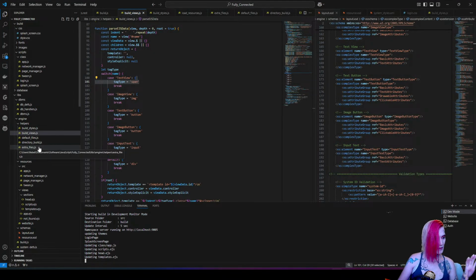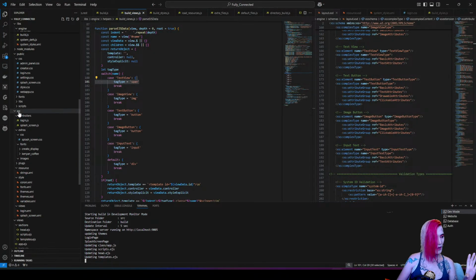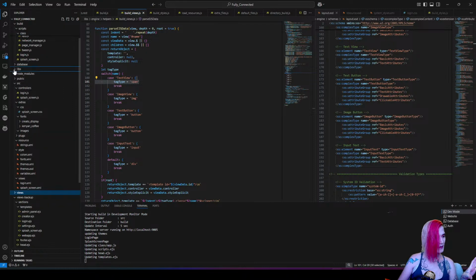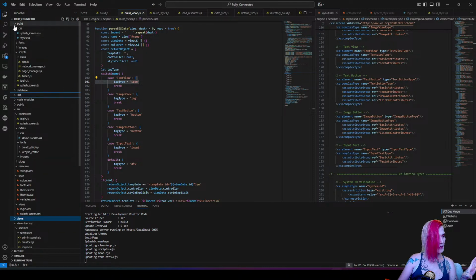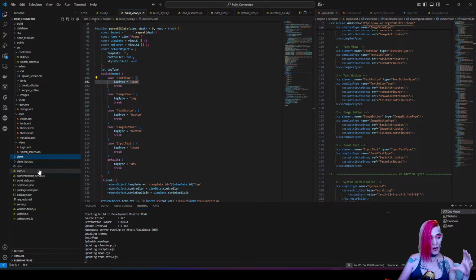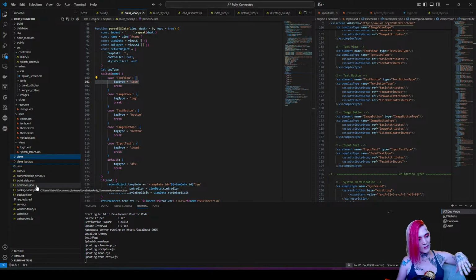Basically, this is so messy. The only ones I need you to pay attention to is right here in this source folder. So I'm going to hide views, hide public, hide the libraries, hide the build folder, hide the database, hide the backup views.